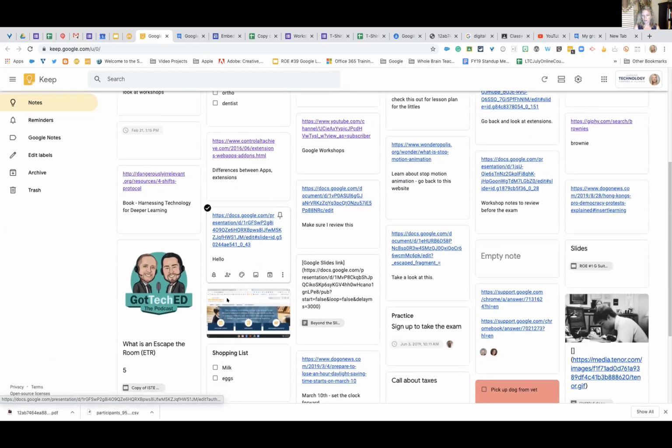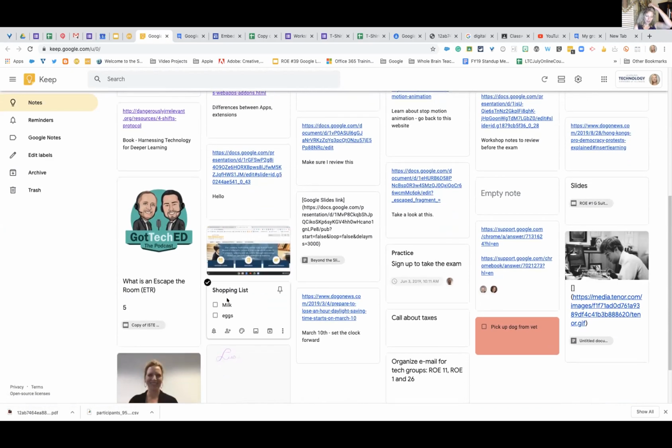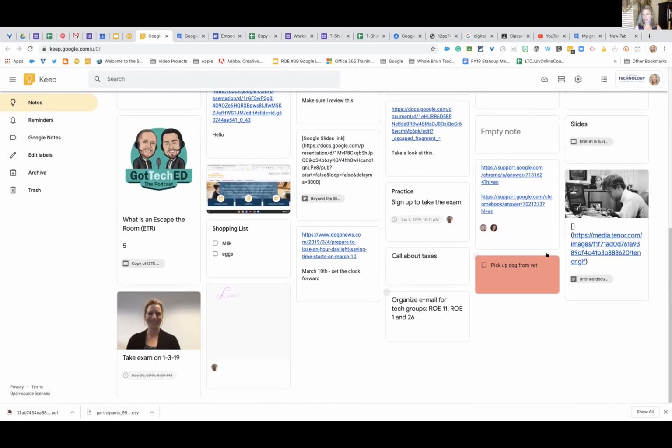So if you can see on my Google Keep, I've got different things here. I can even put a picture, I can even put a GIF.